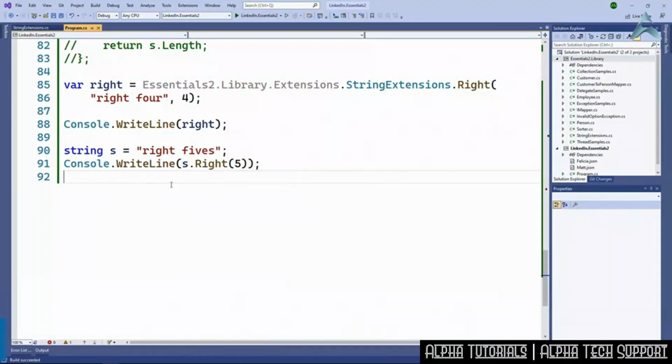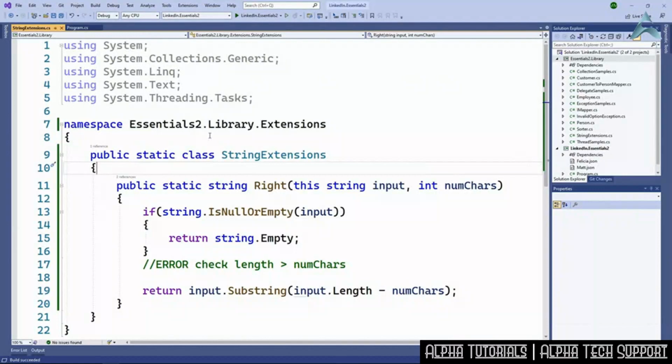And there we go. So now we've achieved what I wanted on line 91. I can now have a string variable and it has a method on it called write that will give me the rightmost characters. And I've encapsulated that logic in one place. So now in my string extensions, if there's a problem with my logic, if I need to add additional error checking, I can do it in one place.